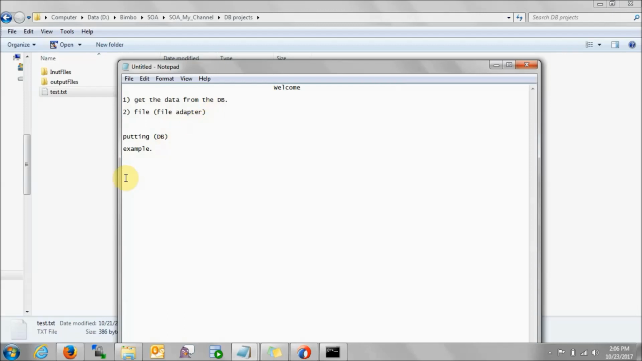In the real time scenario we will be using SFTP. It is the same as the file adapter, but in the file adapter we are using read and write operations, while in SFTP we are using put and get. For reading the file we are using get, and for writing the file we are using put. While creating the file adapter I will show you the changes between SFTP and file.